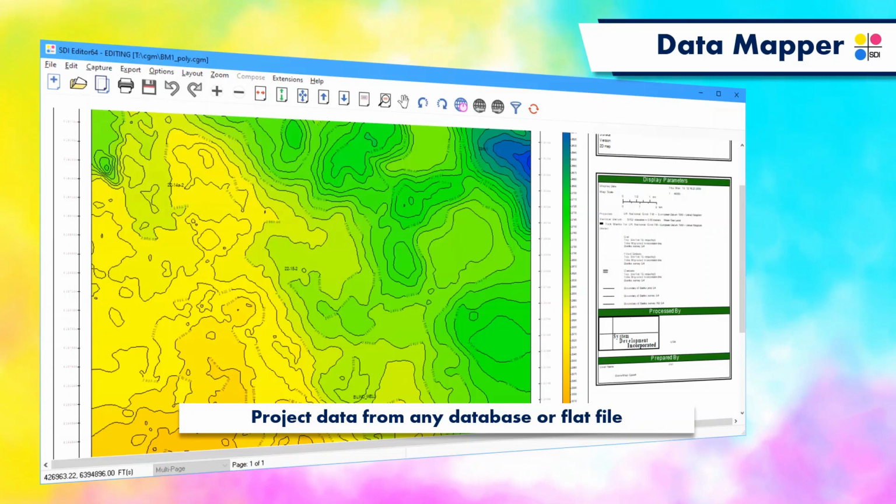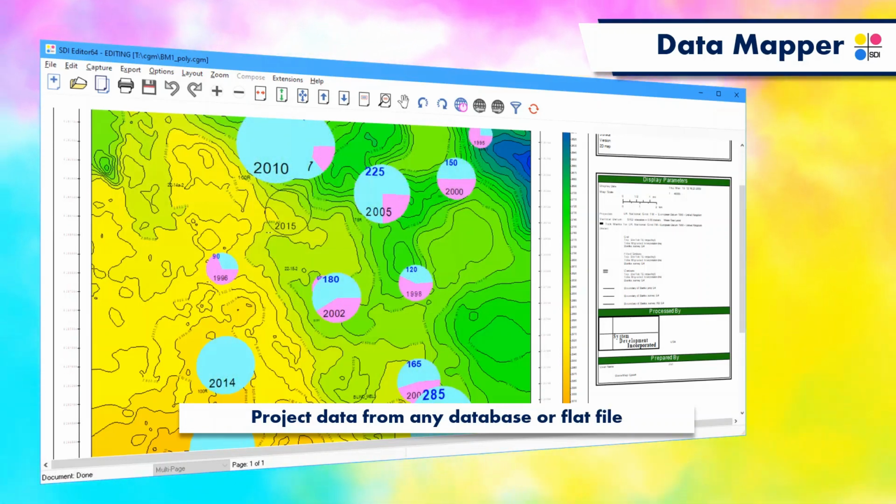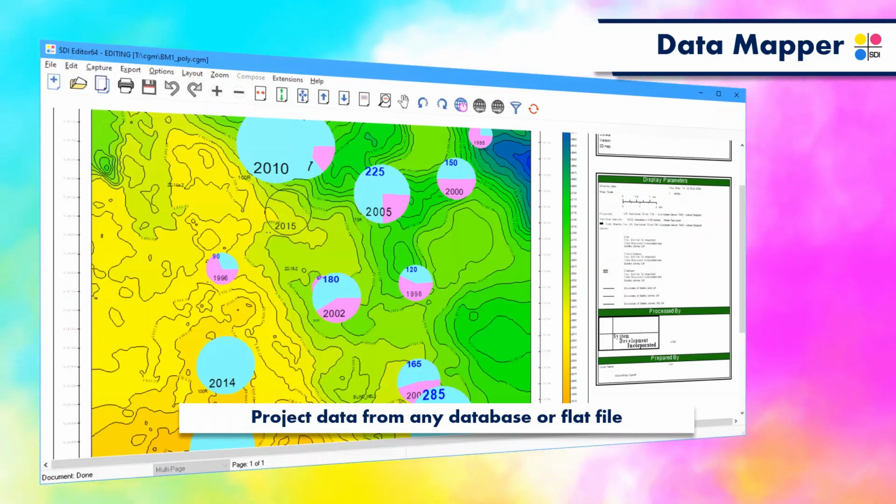You can project information pop-ups, bubbles, well symbols, and other graphics directly from your database or from a flat file like a CSV or an Excel.